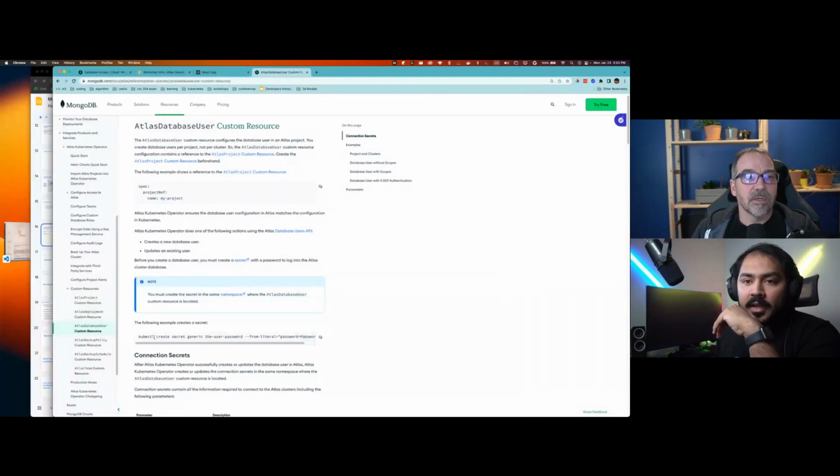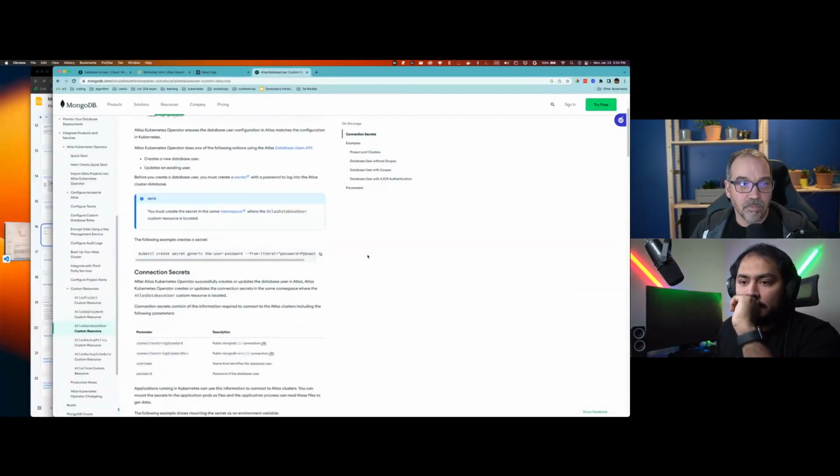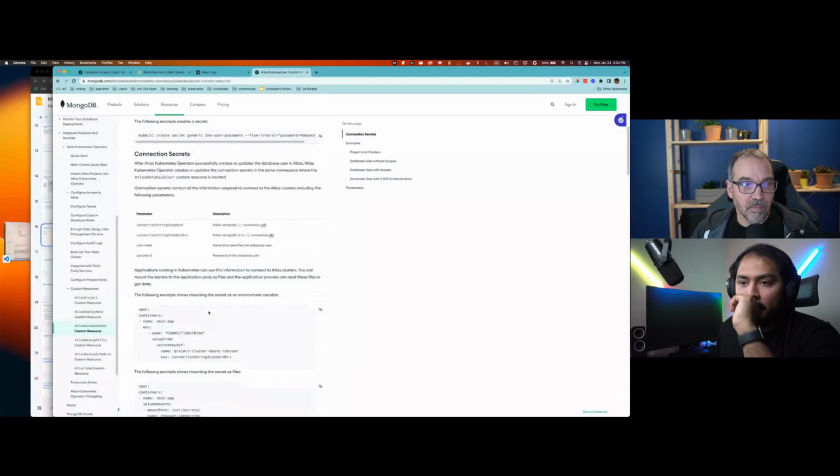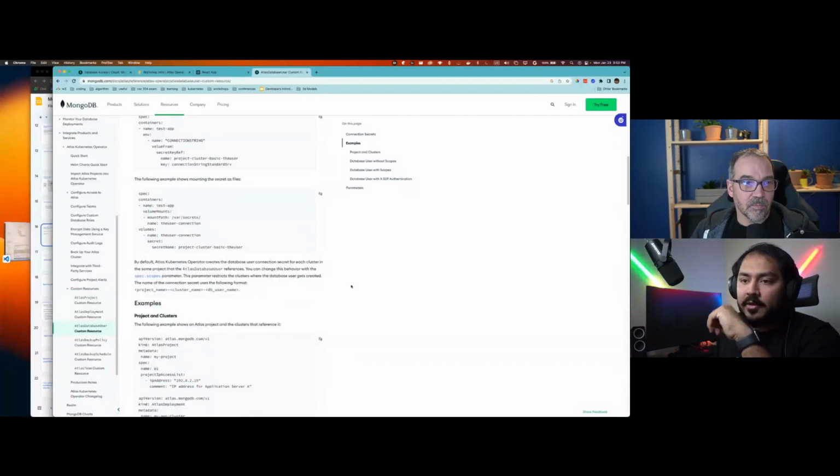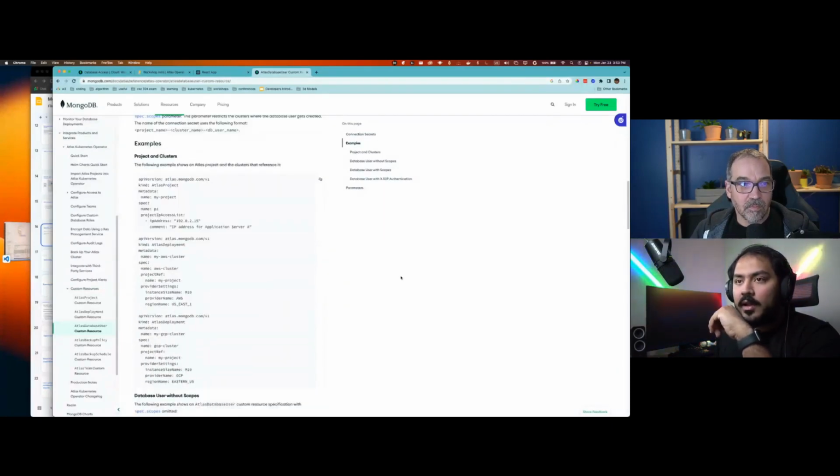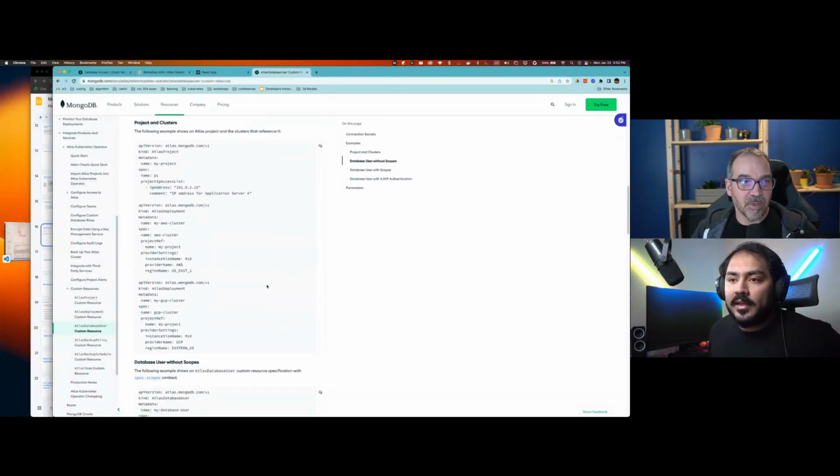Yeah, so I'm just opening up the database user custom resources. You can see all the different things you could set up here. I found the documentation to be very, very easy to navigate, which was big kudos to the team that works on documentation. It's an amazing documentation team that we have.